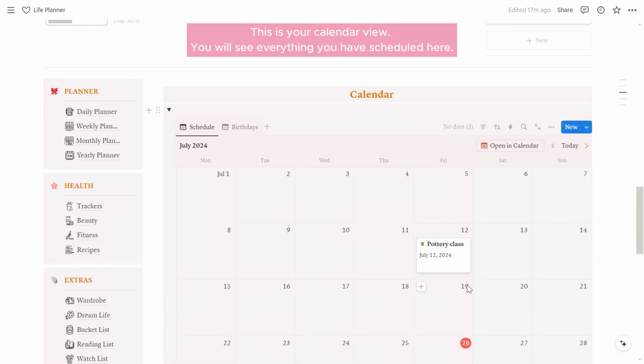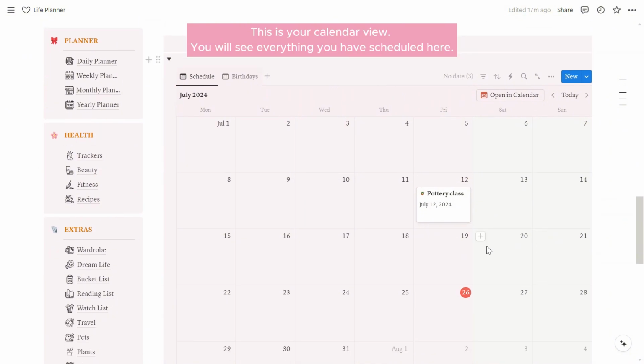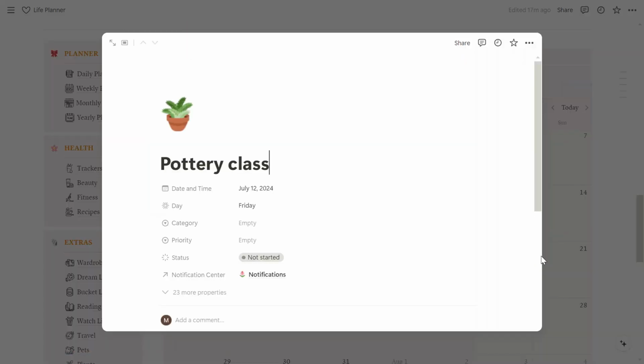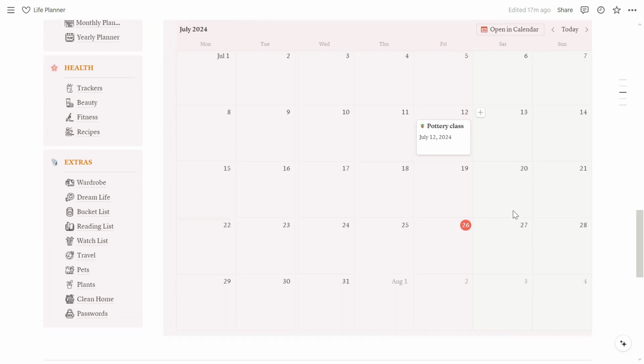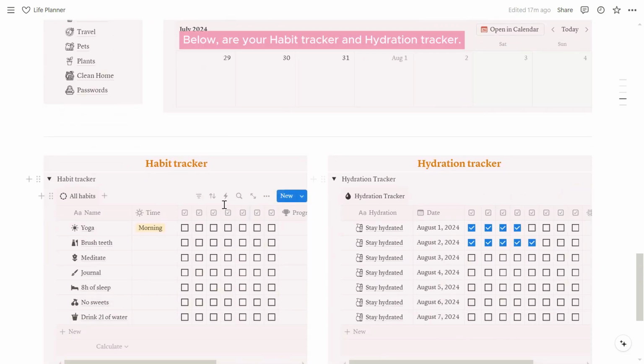This is your calendar view. You will see everything you have scheduled here. Below are your habit tracker and hydration tracker.